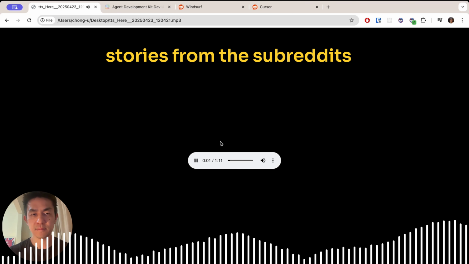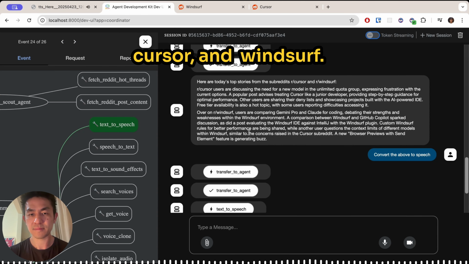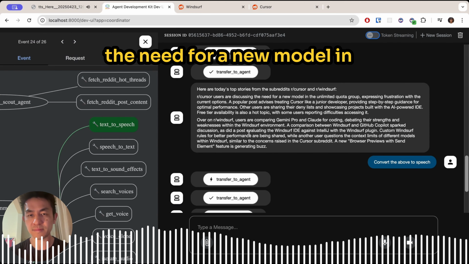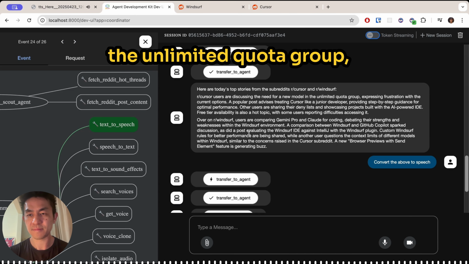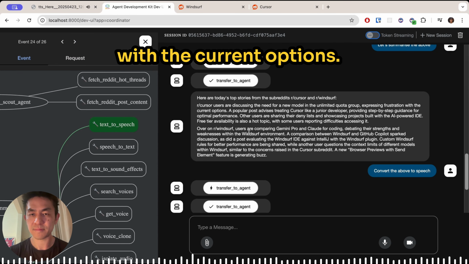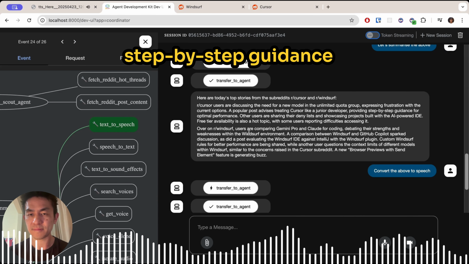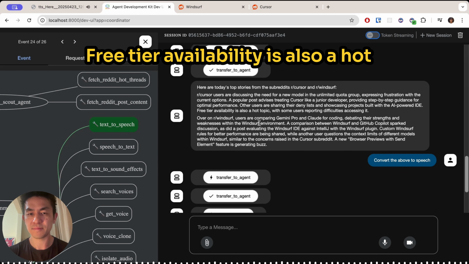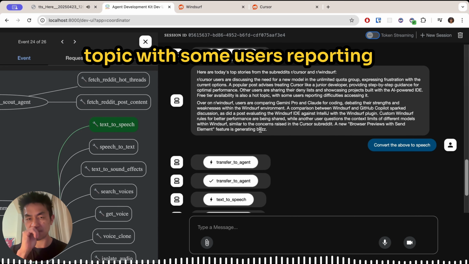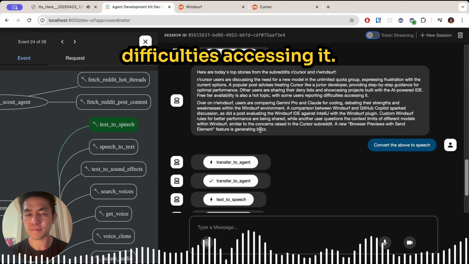Here are today's top stories from the subreddits Cursor and Windsurf. Cursor users are discussing the need for a new model in the unlimited quota group, expressing frustration with the current options. A popular post advises treating Cursor like a junior developer, providing step-by-step guidance for optimal performance. Free tier availability is also a hot topic, with some users reporting difficulties accessing it.